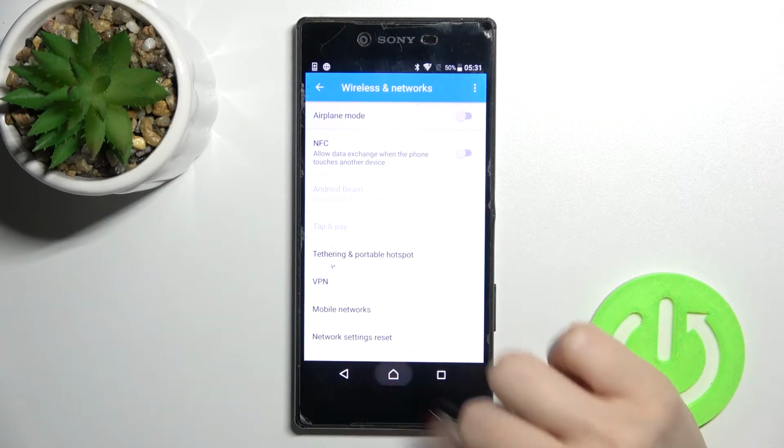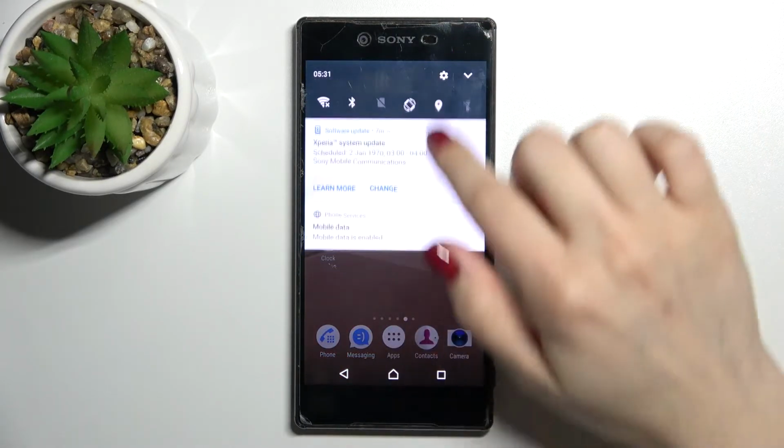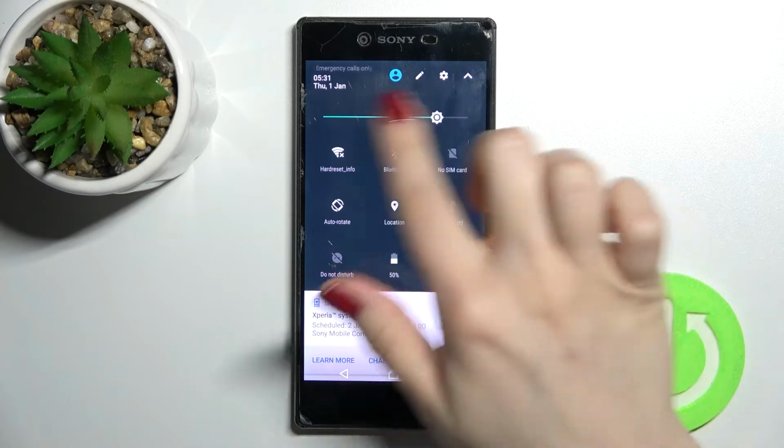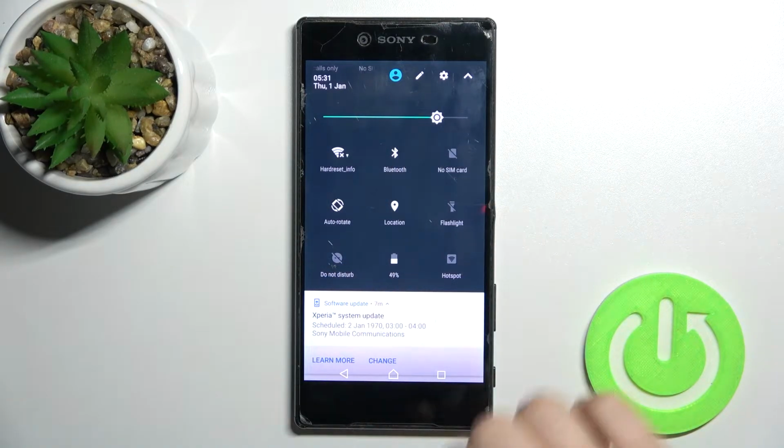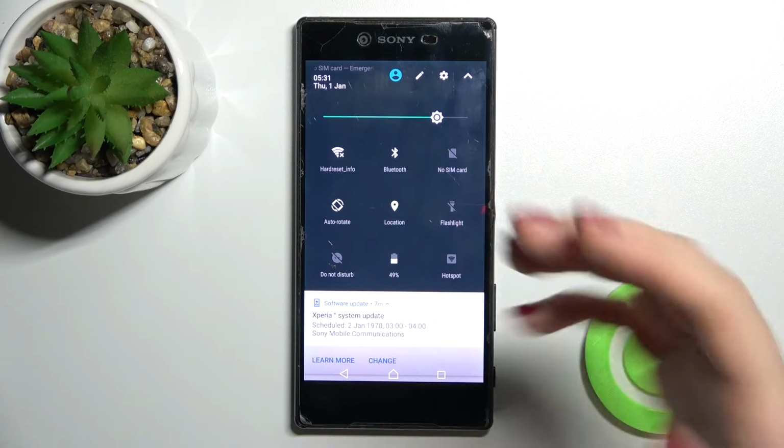And also we've got a second way how we can do that. You just should open your notification panel, and here as you can see, we do not have the NFC icon at the moment, but we'll change that now.